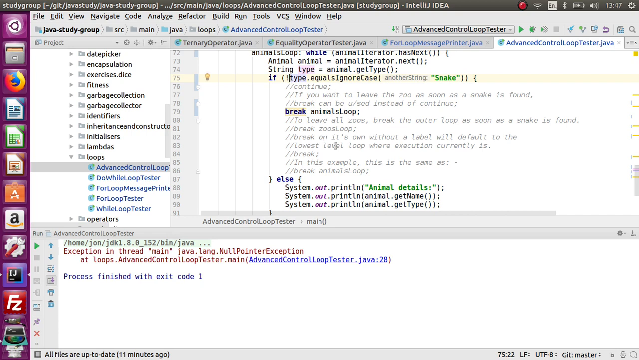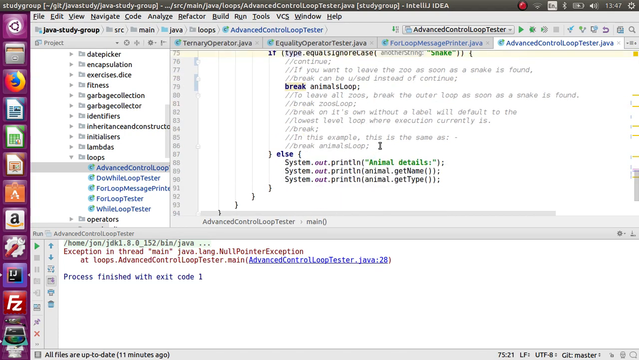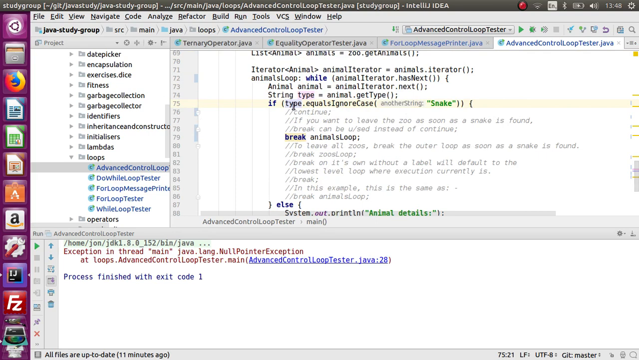Yes, you absolutely could do that, and of course in the real world you would. But this is just constructed to demonstrate the principles. If the type doesn't equal snake, all these printouts could be here. You're right, and you'd be saving a lot of code. Of course, you would really do that because obviously it's better to save code. But it's just showing the principle of continue and break.